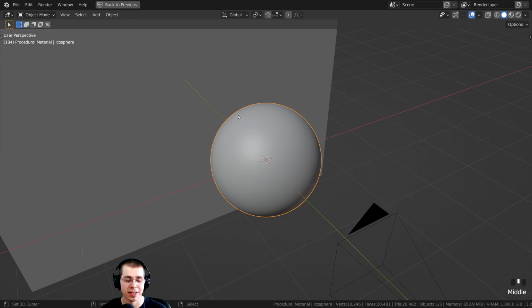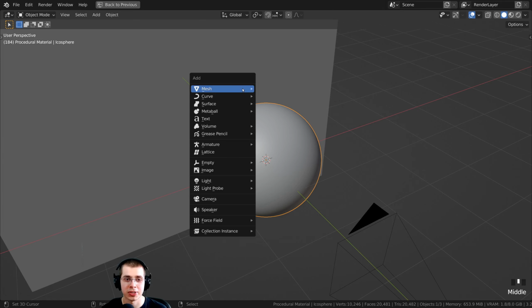Now we also need to add the sunlight, so let's do that. So I'm going to press Shift A, and let's go right down here to Light, and I'm going to add the sunlight.